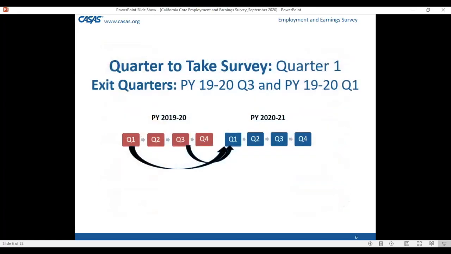So here's just a more visual example of the quarters. For the quarter to take the survey, quarter one, the exit quarters are 1920 Q3 and then 1920 Q1. You'll see that for Q1, we'll count four quarters from 1920 quarter one to this quarter, and then 1920 Q3 is this quarter too.